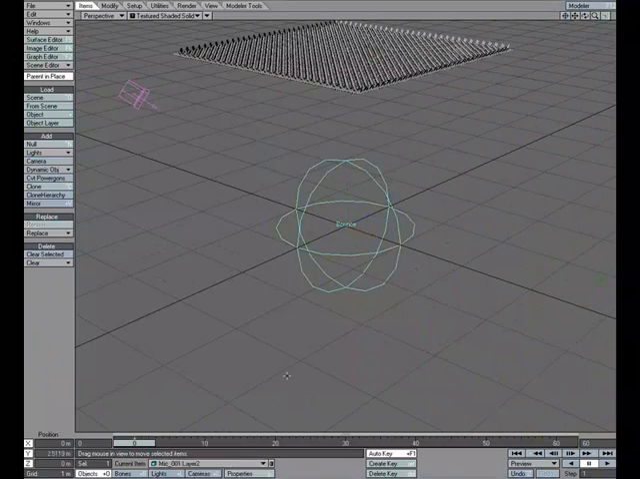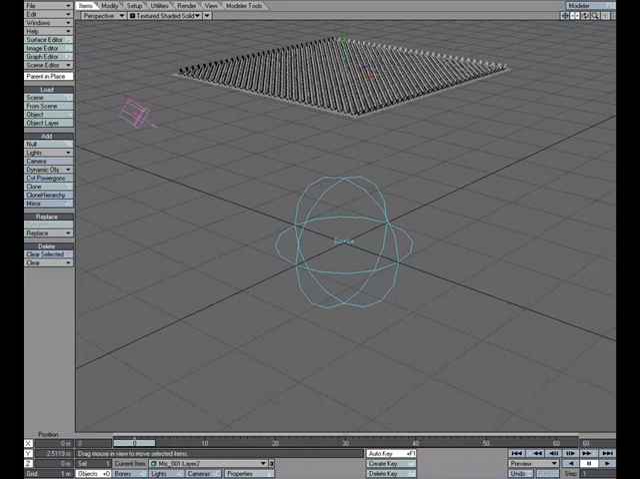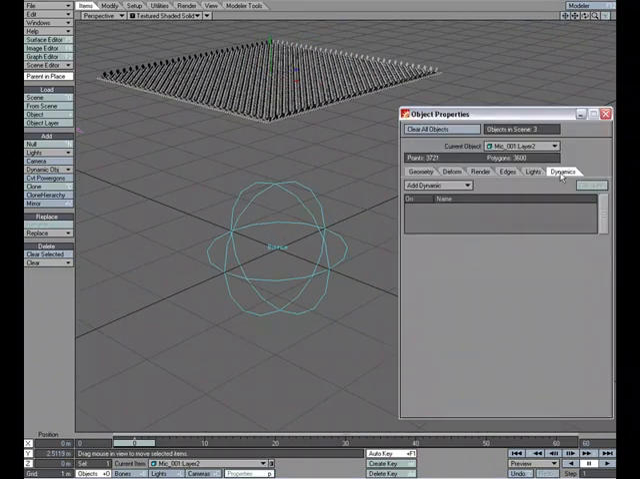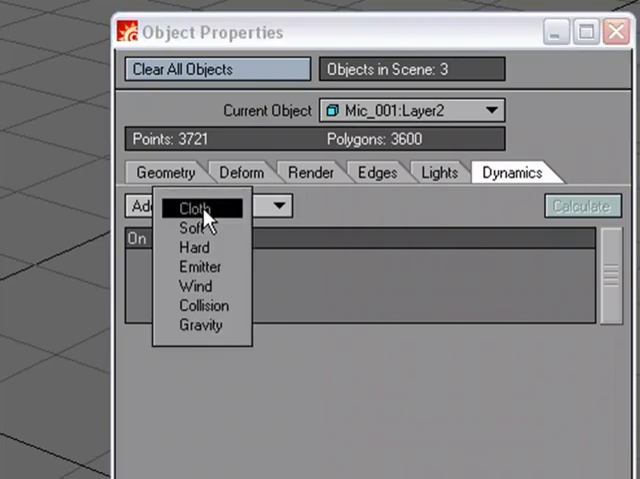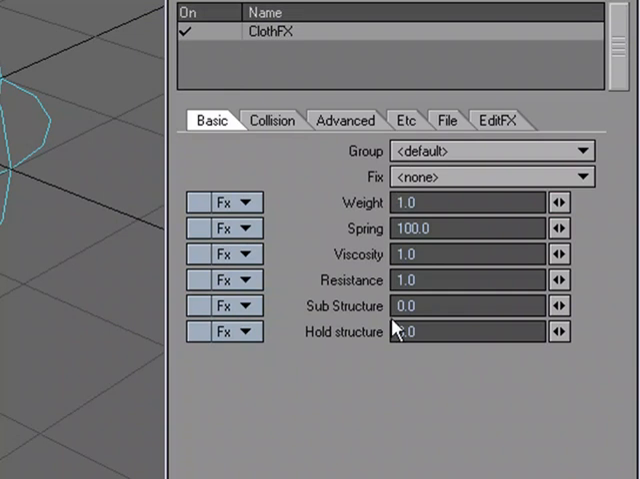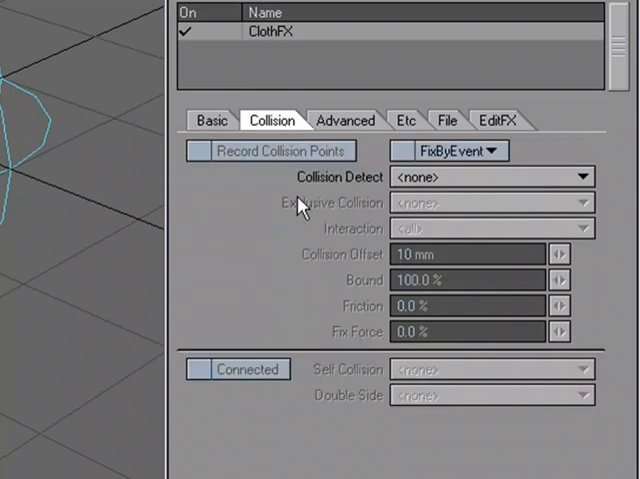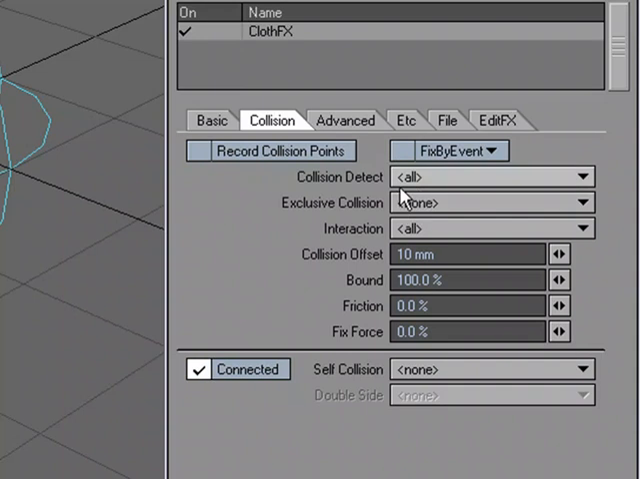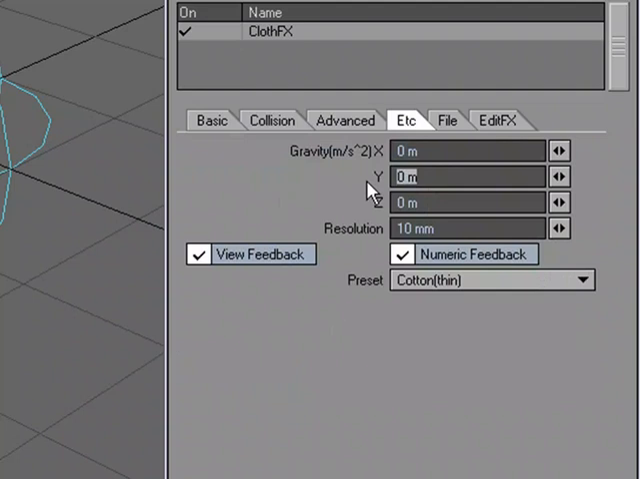Go back to layer 2, which is my low-res object, and let's go ahead and add cloth dynamics. So P for properties. I'll come over to the dynamics tab, and under add dynamic, choose cloth. Double click for the settings, and we're going to skip this for now. We're going to use a preset and then adjust as we need to. But for collision, let's see, collision detect. Yes, and you can just choose the surface. I just go ahead and hit all, even though it's kind of the same in this case because there was only one surface.